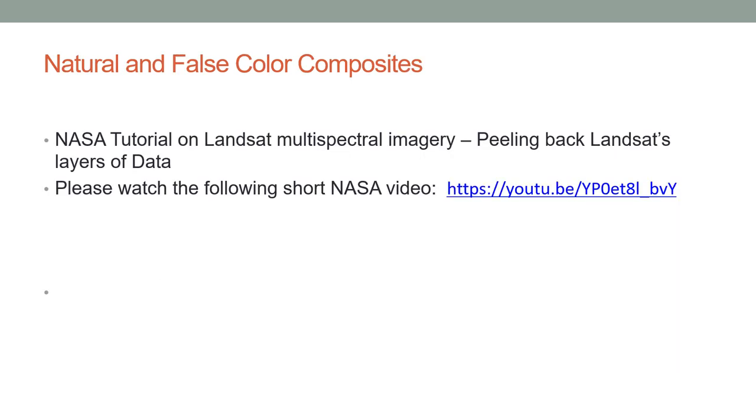So you should be familiar with the idea of natural and false color composites. You have natural or true color when the red color gun is assigned to the red band, the green color gun is assigned to the green band, and the blue color gun is assigned to the blue band, and then you see the colors in the imagery as you would in true color or natural color. But if you start switching the color gun assignments to different bands, you get false color composites.